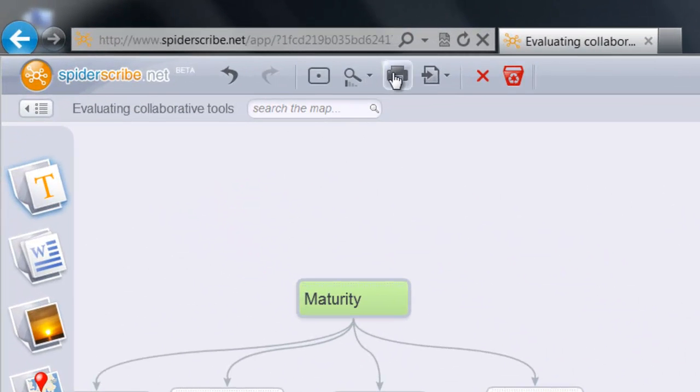I can zoom in and out. I have the ability to print my maps. I have the ability to export my maps as either JPEGs or PNGs, which would be static copies of the items, which can come in handy. Lastly, I could clear my entire map, which would be quite a dangerous feature, so be careful with that.